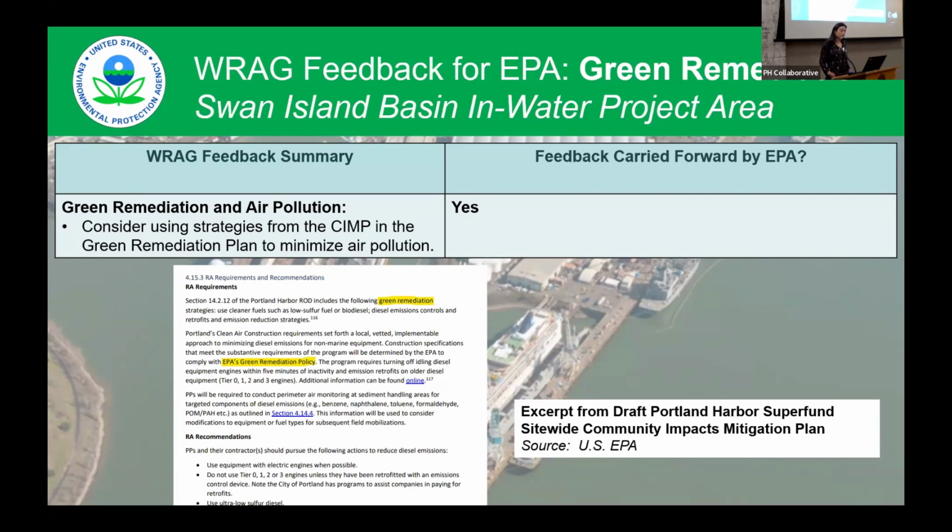All right, recommendation to use some of the mitigation information in the SIMP around green remediation in the green remediation plan for this site. That's something we carried forward. We think there's some good information there, especially around diesel particulates that we hope all the design teams consider. Next slide.